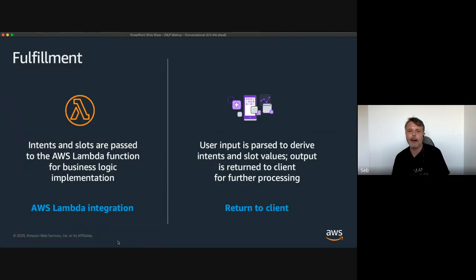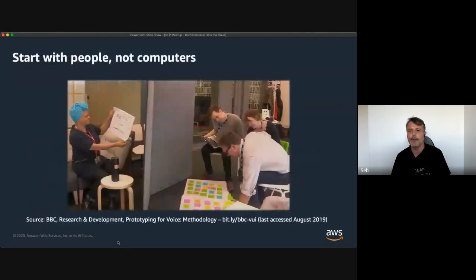The fulfillment part, I talked about that already. It can be pretty much anything that is a web service, or if you are using the AWS cloud, a Lambda function. So a Lambda function, it's serverless code. You just give us the code and we run the server for you behind the scenes, so you don't have to care about that. If you are designing a conversational user interface, please start with the people. At the end, it's people that are going to use a conversational user interface.